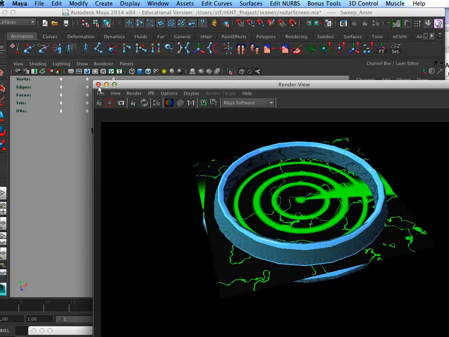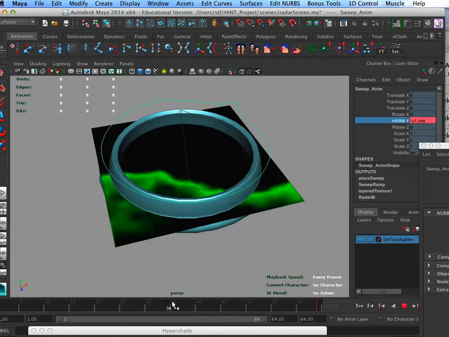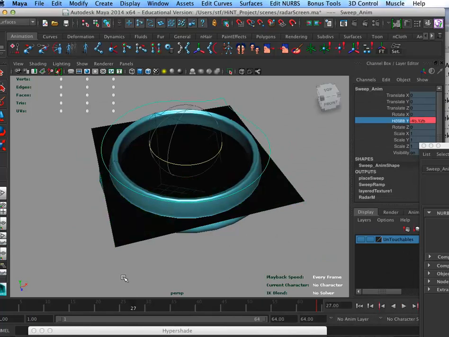You have the moving clouds, you have your sweep, you can figure out what's a good sweep. This is obviously way too fast, but you get the idea.